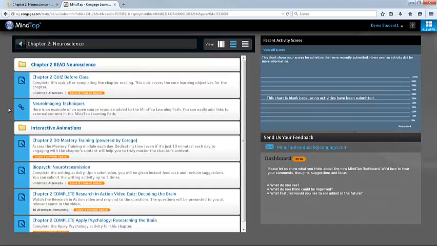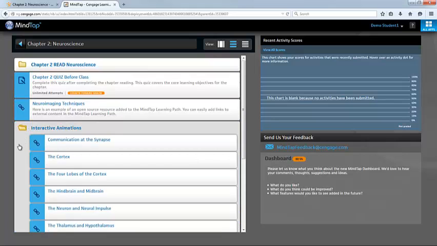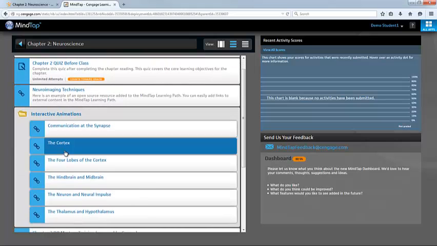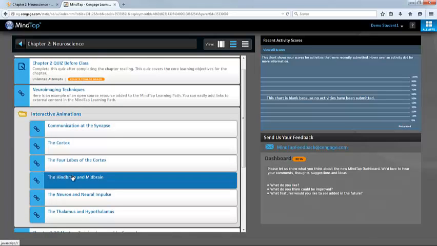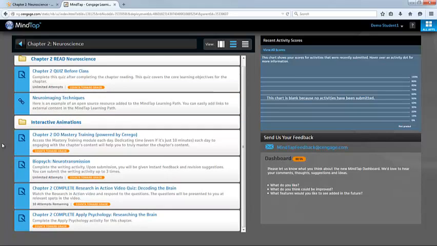Next, you'll have a folder for the interactive animations. Notice that there are several interactive animations for the chapter. To load, simply click on the relevant interactive animation from the list. The next MindTap activity listed is the Mastery Training. This is an adaptive training module that students can work through as they're completing the chapter. Students should work through the Mastery Training modules for a little bit each day to receive distributed practice and ensure true mastery of the chapter's content.